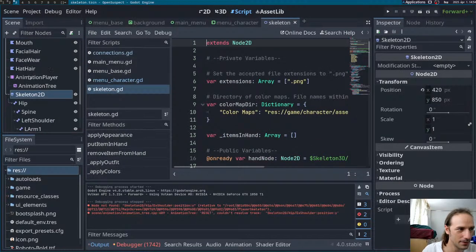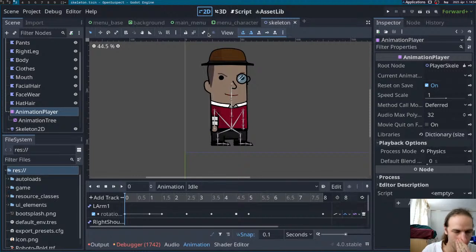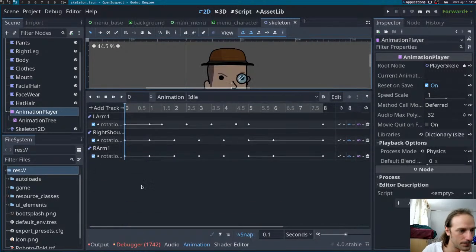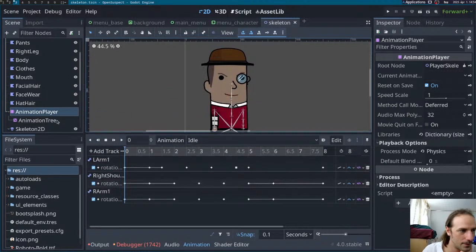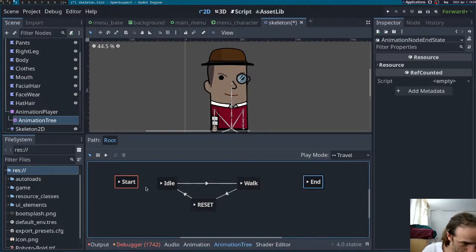Now we're back to skeleton. The animation is what I'm really... okay, so we have the animation tree. Okay, so the animation tree has a start and an end thing over here. So I guess the animations themselves, idle, walk, and reset animation, those got converted.